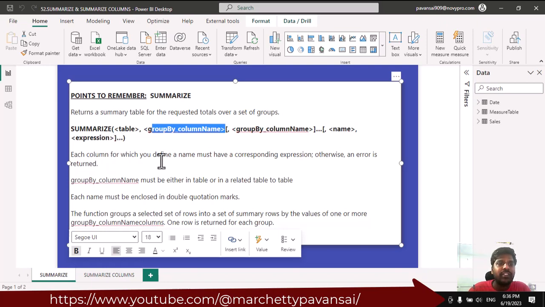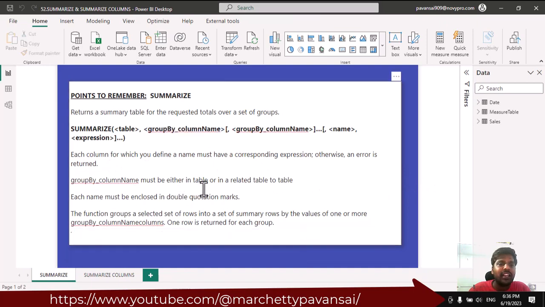Each column for which you define a name must have the corresponding expression, otherwise an error would be returned. Group by column name must be either in a table or in a related table to the table. Each name must be enclosed in double quotation marks. The function groups a selected set of rows into a set of summary rows by the values of one or more group by column name columns. One row is written for each group.